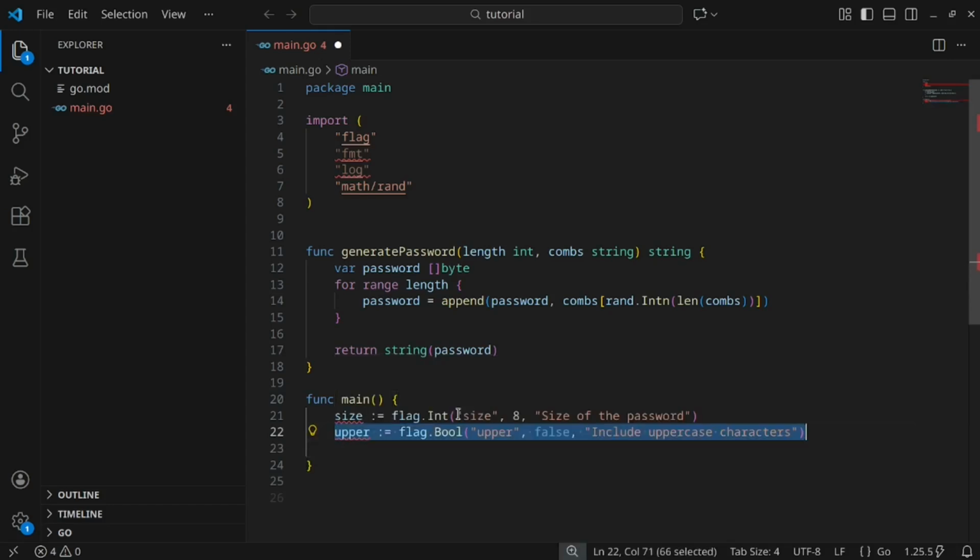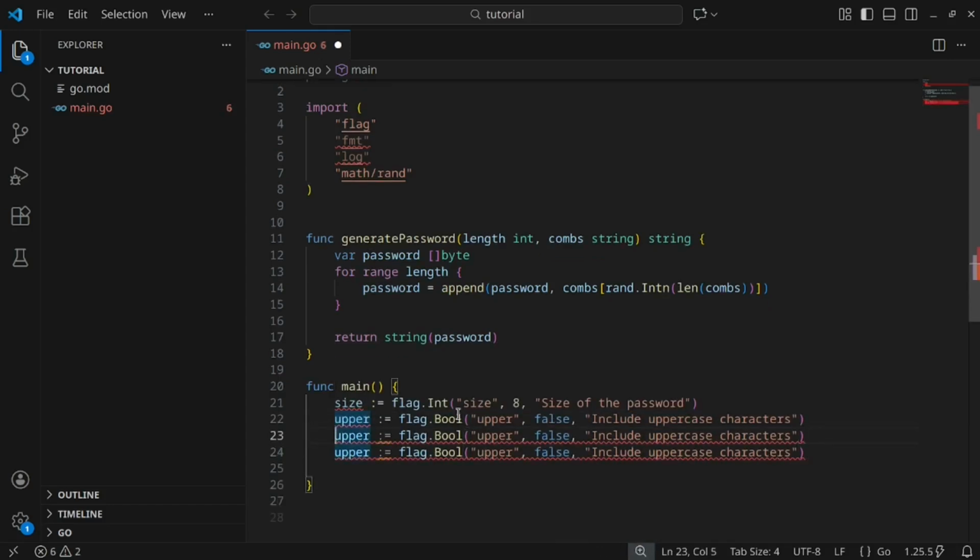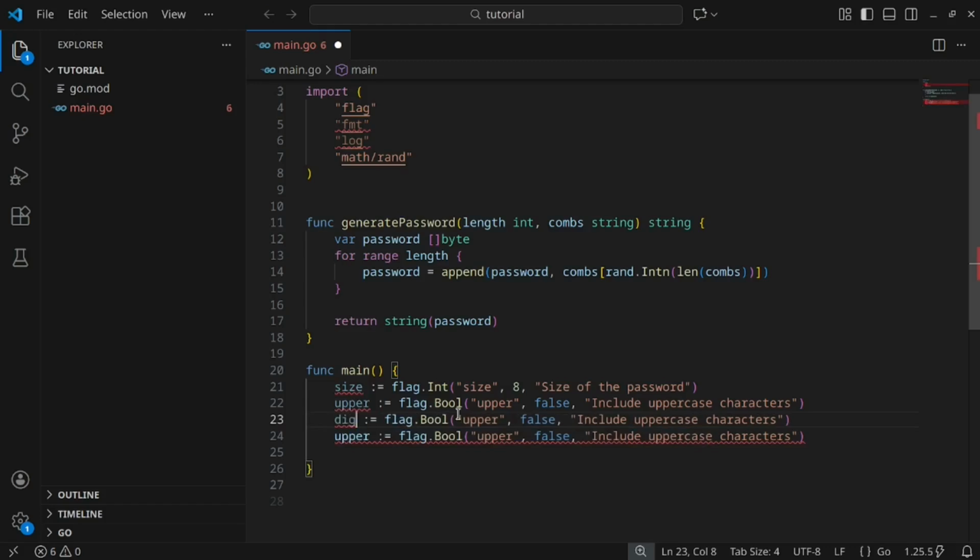Then let's copy that and paste it 2 times. So this one is going to be digits, the name is going to be digits as well. Then include digits is going to be our helper message. Then here we want to say include punctuations, and for short I'm gonna say punc, just not to type in the big word of punctuations.